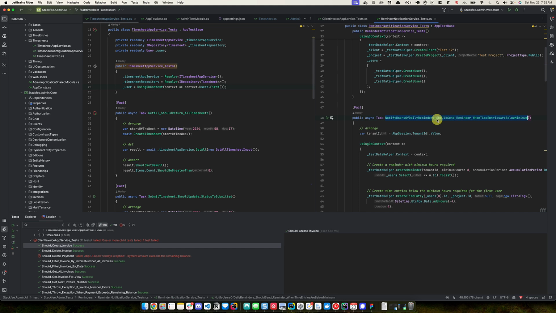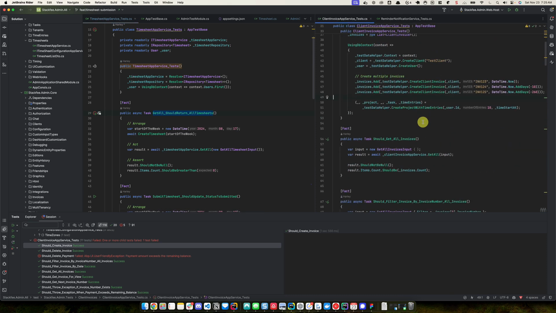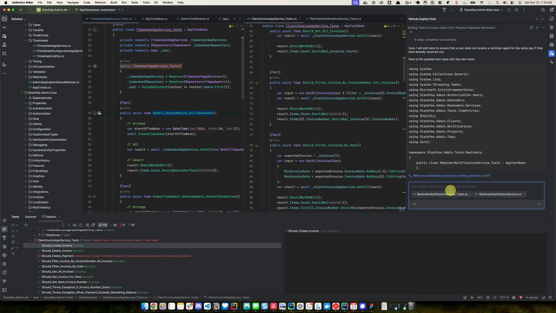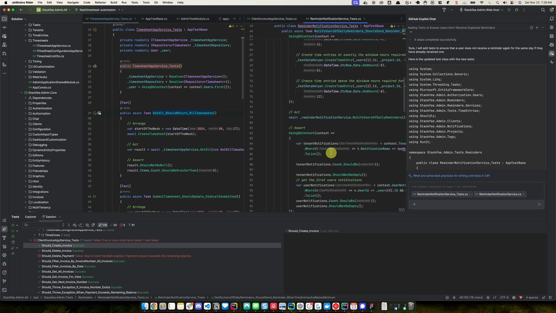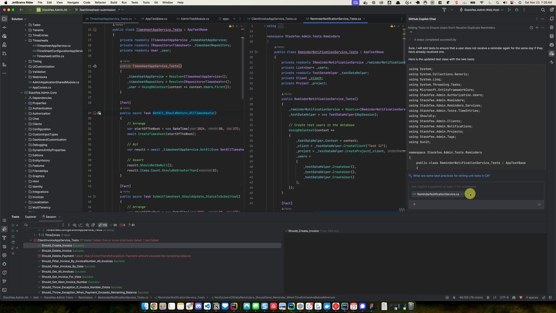Another thing it does is it chooses to use a different naming convention, like get all should return all timesheets. And if you look at our other test, we have this format, should filter invoices. So it's really not good at following your conventions. But to be fair, I gave it reminder notification service test, which wasn't also using our conventions because I also generated that from CoPilot.